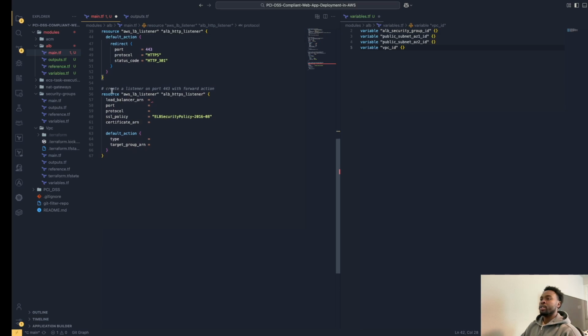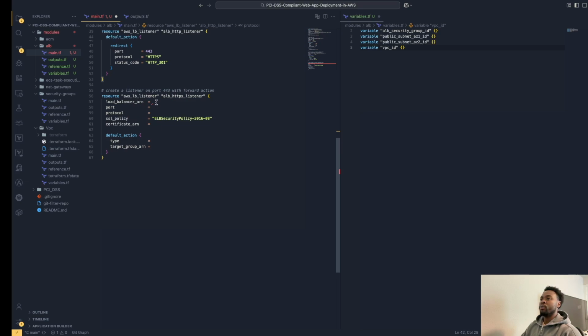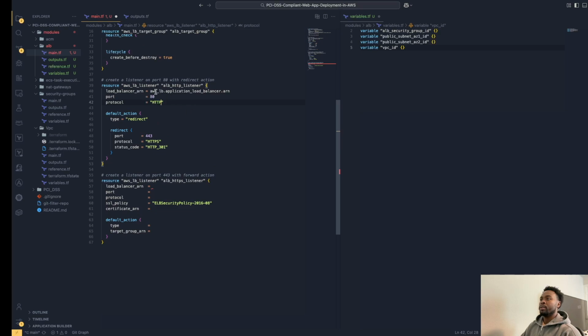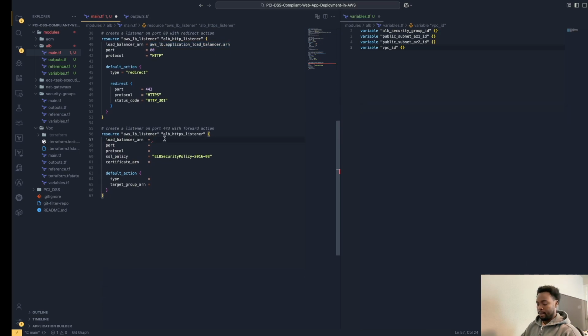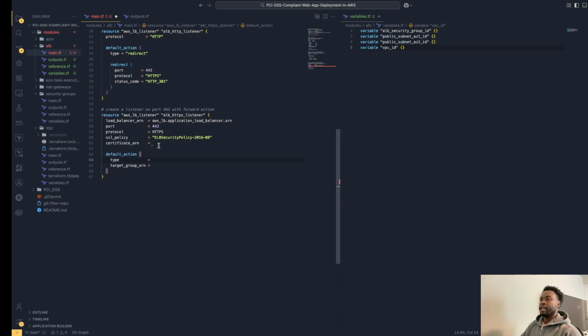So the next resource we're going to be creating is a listener on port 443 with forward action. The first argument is load balancer ARN, which we just stated over here. So I'm going to copy it and I'll paste it here. And port will be 443. Protocol this time will be HTTPS. Certificate ARN, remember in ACM we created our certificate in the ACM module.